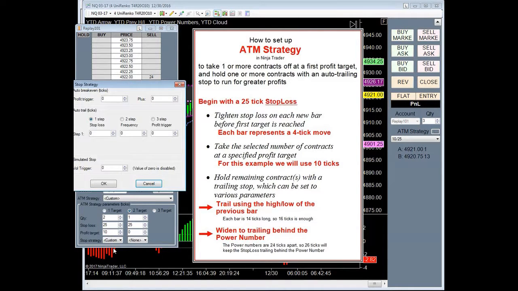For your first target, under Stop Strategies, select Custom. The only thing we need to do to the first 2 contracts is to move the stop up each time we move another bar into profit. Since our bars are 4 ticks apart, we set the profit trigger at 4 ticks and the frequency at 4 ticks, and then we move the stop behind it. I like to use 22 instead of 25, but this is the number of ticks behind the current price where the stop is going to be placed.